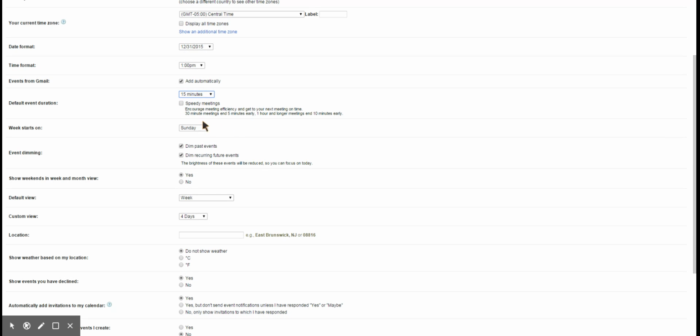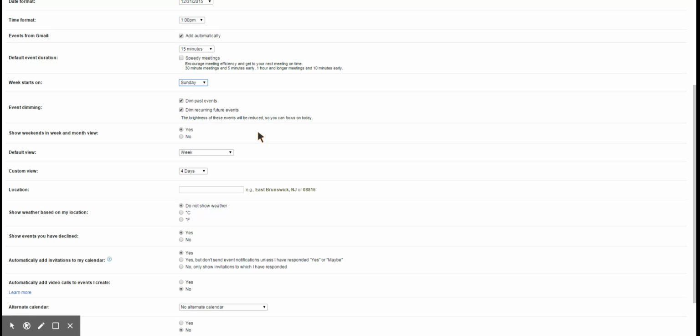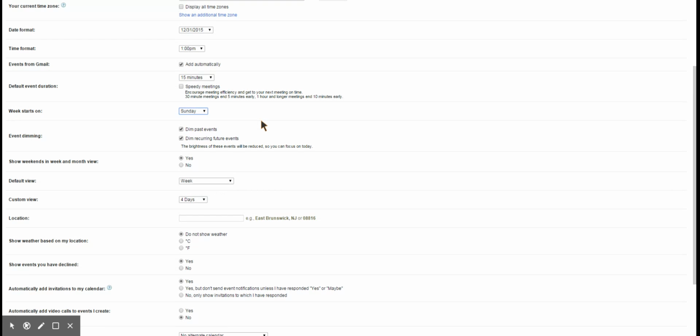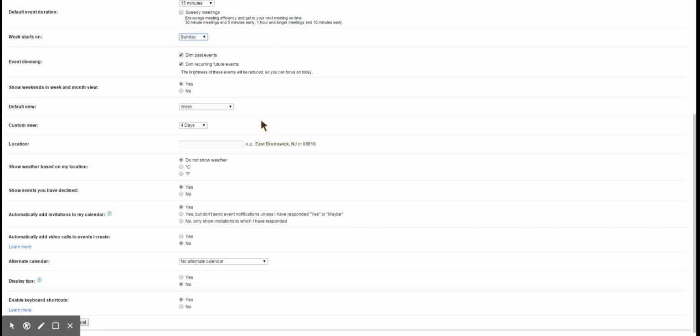You can also change your start date from Sunday, Monday, or Saturday, depending on how you want to view. I just keep mine at default on Sunday as well. Here you can dim past events, dim recurring events, future events, so that you don't have to see things so far in advance. You don't have to see things in the past. You can turn that on and off as well. Show weekends in the week and month view. So yes and no. If it's just a school calendar, you don't need weekends shown. You can take those off.